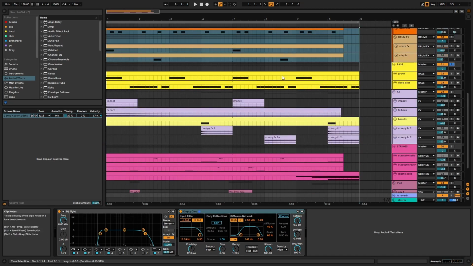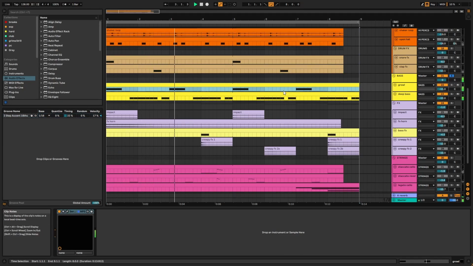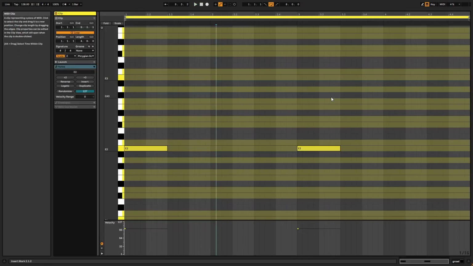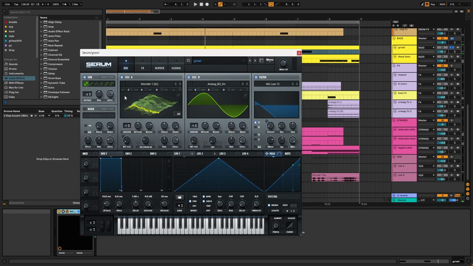Next we have the basses. First we have the growl. In Serum we have a sine wave sub and this Monster 1 waveform in oscillator A, both taken down by 2 octaves. I'm using LFO2 to modulate the wavetable position of oscillator A.